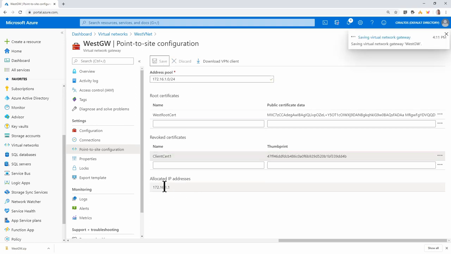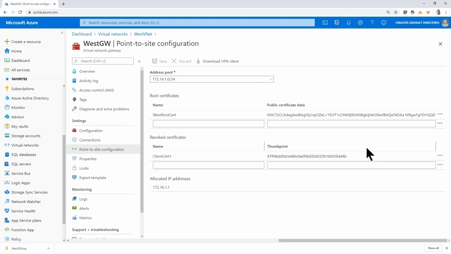Also notice we can see the allocated IP address. So that's the one client connected. I'll let that finish saving. Okay, so that's done. That finished saving, and these saves do take a couple minutes to run through. Just be aware of that. Now we have the thumbprint for client cert 1 in the revoked certificates.